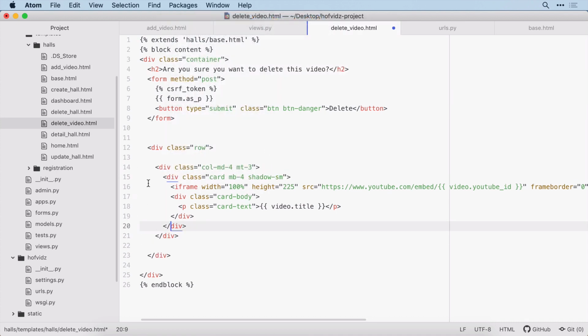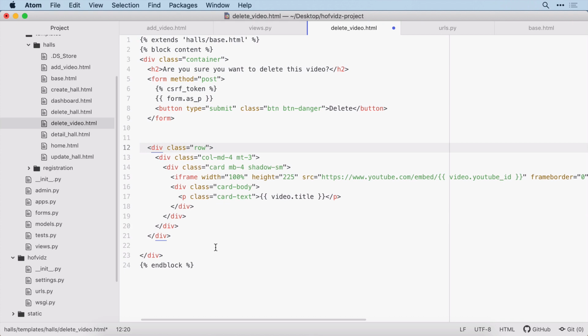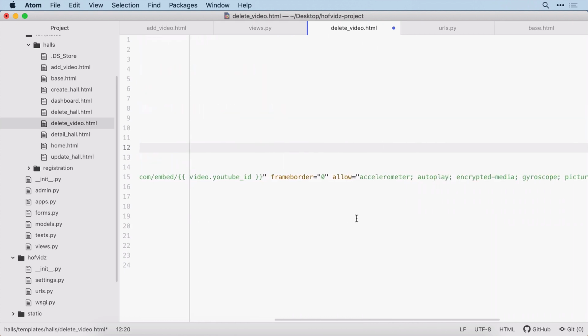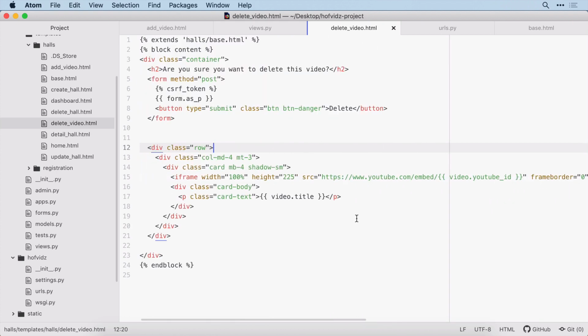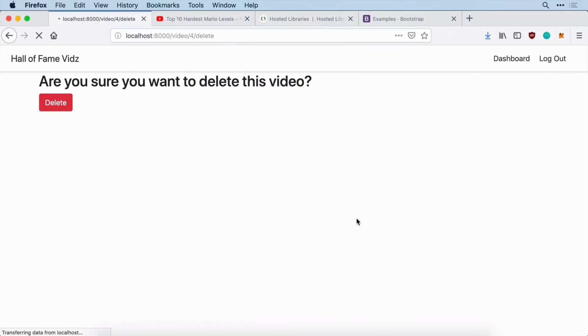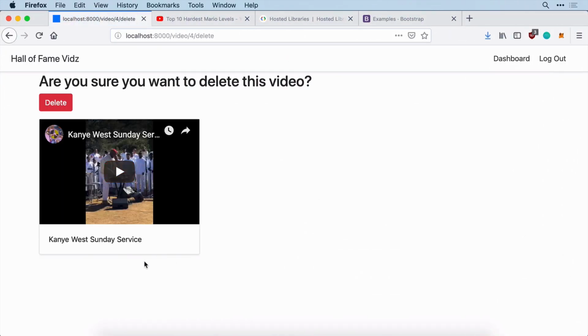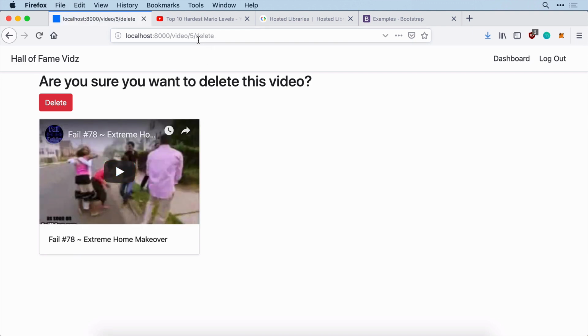Okay, so this is starting to come together a lot better. You can see where everything's connected here. Let's get this all one tight, close unit. And with this, let's go ahead and test it out. I'm going to save this, reload the page here, and look at that. So now, I almost deleted Kanye West's Sunday service. What was I thinking? Well, let's see something like, what's 5 here? Oh, I can't delete that one either.